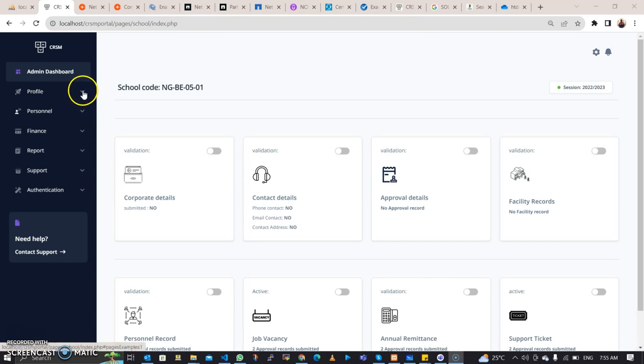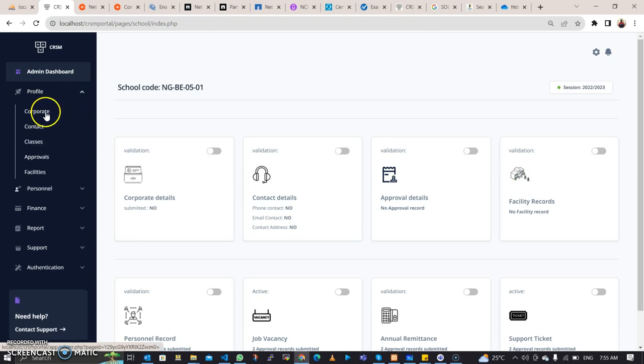Now, we go to the profile section of your school. Each school is supposed to maintain a CRSM school profile. Your school profile has 5 sections. You have the corporate profile of your school, the contact information of your school, the classes available in your school, the approvals that your school has gotten already, and the facilities that are available in your school. Those are basic information that the CRSM Secretariat wants to have about your school.